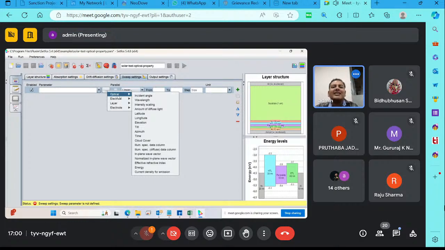And then either I can define wavelength, temperature, voltage, thickness, dielectric constant, mobility, HOMO-LUMO, any value. Let's suppose you have no idea how much will be the dielectric constant. You can set minimum, maximum, and the software will perform the calculation on each step.